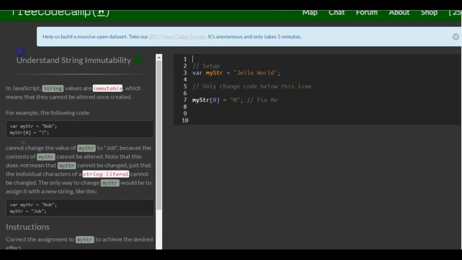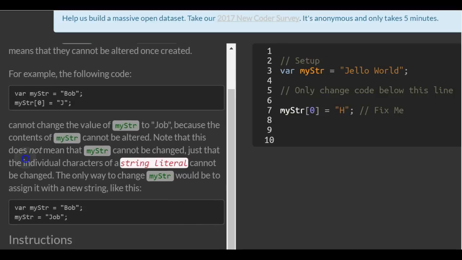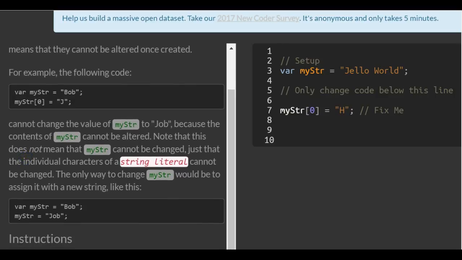Today's lesson: understanding string immutability. In JavaScript, string values are immutable, which means that they cannot be altered once created. For example, in the following code, var myString is assigned "Bob".